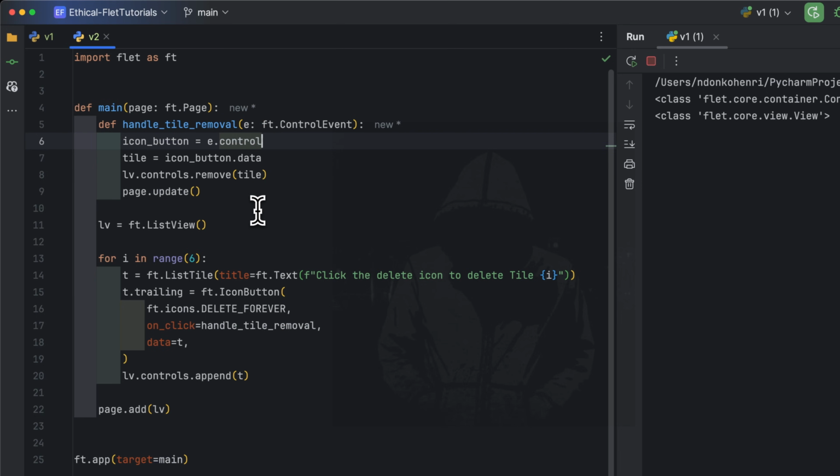Inside this callback event function, we are getting the icon button, so e.control, which refers to the control through which the event was triggered. So over here you can see this on_click, this is the event function, and the event gets triggered through the icon button, and that's what we are getting over here. So e.control references the icon button. So we have here our icon button, and here we are getting the tile. So here we are saying icon_button.data to get the tile in which this icon button is present, because we are storing the tile here as data. And from there we are saying lv, so list view.controls.remove this tile, and we are updating the page.